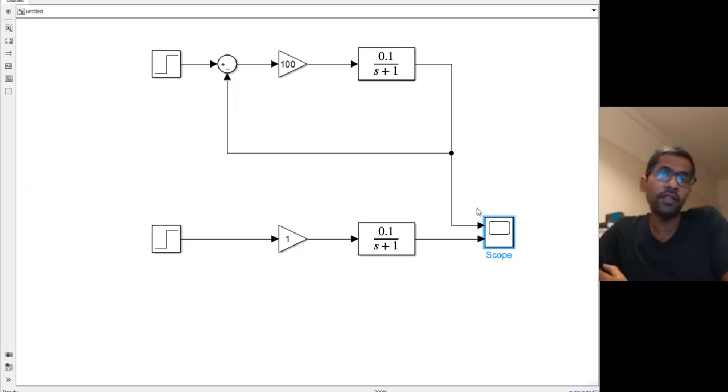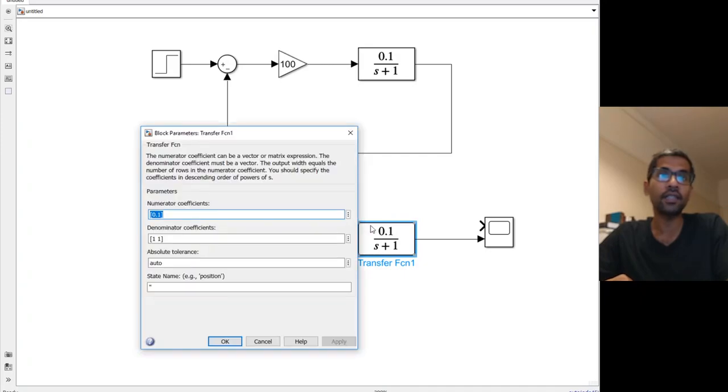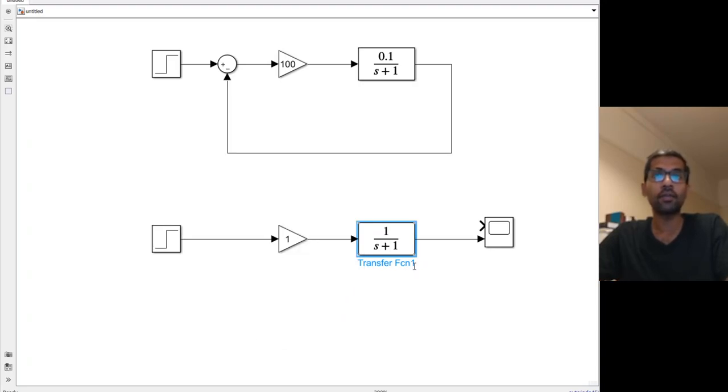Let's continue to explore open loop and closed loop systems. In this case, what I want to look at is steady state error. Let me remove the closed loop system from the scope for now, and change this gain to 1, and let's take a look at what the output looks like.